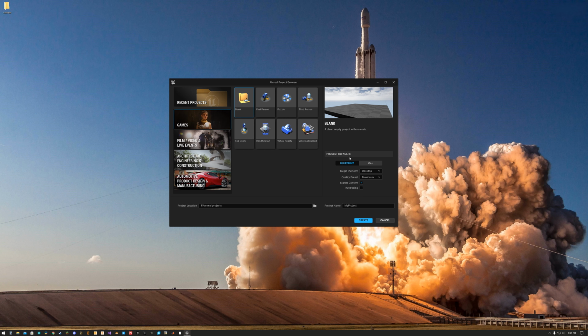Then on the bottom right here, we also have some project defaults, some settings we could use. I always like to select C++. C++ is going to give us more options. However, we still are able to use blueprints in C++, so we have the added benefit of being able to program while still using blueprints. And we'll be using blueprints throughout this tutorial series as it's easier to follow along. And if you already have C++ experience, it's not too hard to convert that to C++.